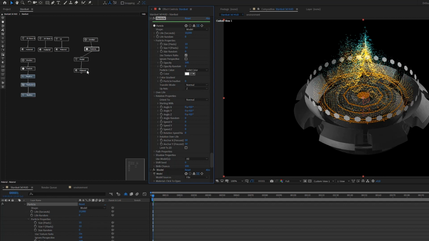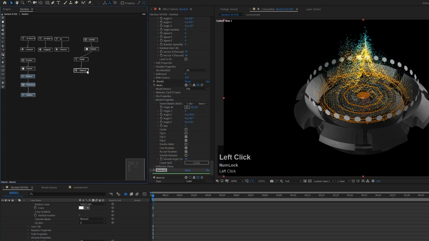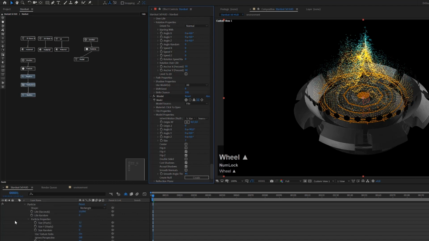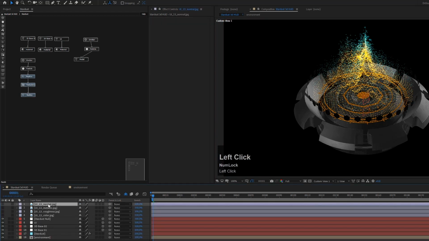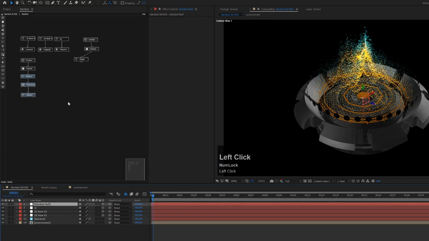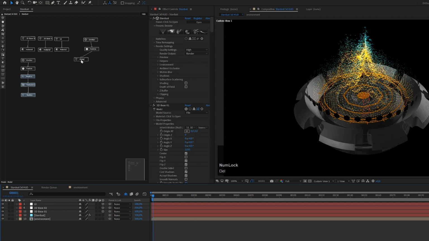Now I want to create another material, or let's say I do not have to create a new one. I just delete this one. And if we take a look here at our timeline, you see that now Stardust added these textures, and I do not need these. So I will just delete this. And I also have my null here for this model. And actually I also do not need this. So I could just delete this as well.